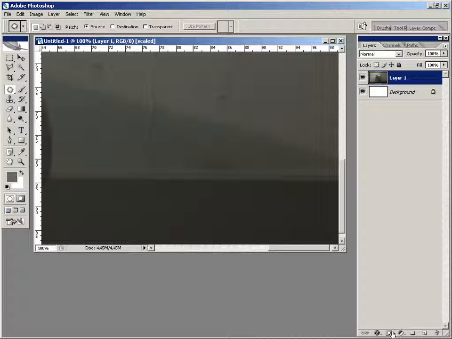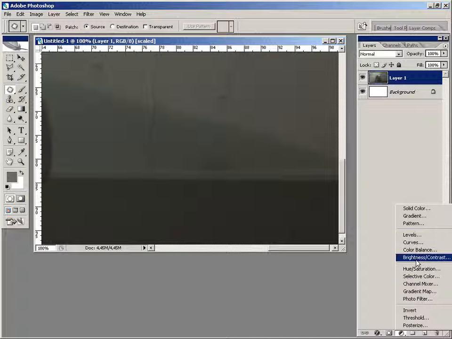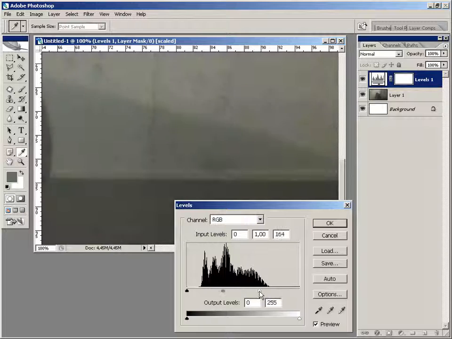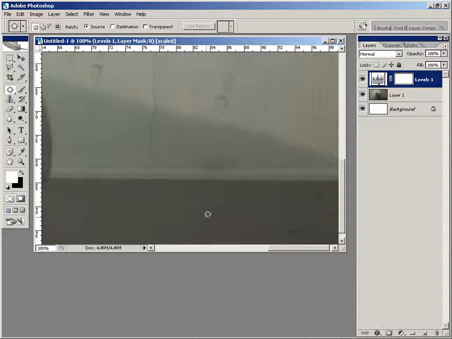You know what? Let me just create a new adjustment layer. Levels, I think, so we can see this a little bit better. Then we will remove it, of course. And now let's go to Healing Brush tool. And here's a cool tip for you.